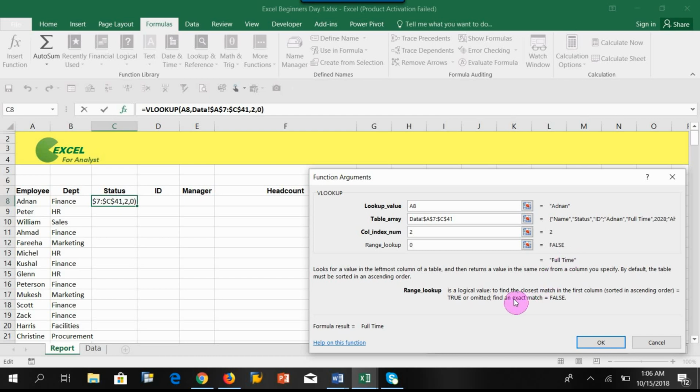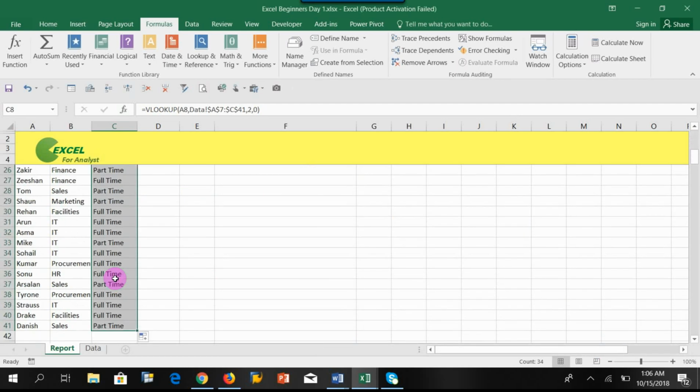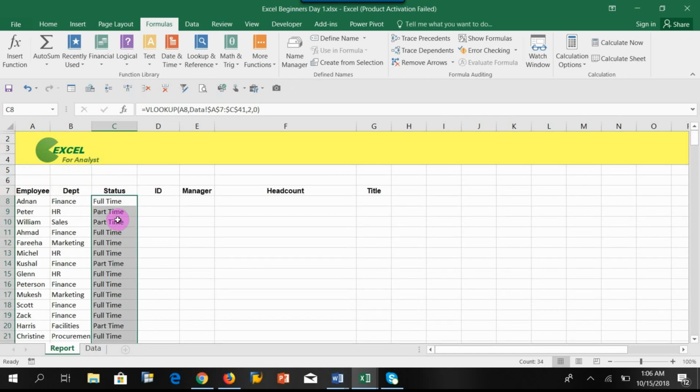So I want to say, now read it. Match what? Match this person. Match where? Match in that table. And when you find that match in that table, go to column number 2 and get the corresponding item for this column, for this man over there. And if you don't find it, give me 0. And say OK. Now you can see full time comes up there and I double click on this here. So it copies my formula all the way down. And you can see I get the status part time or full time based on the name of the employee.